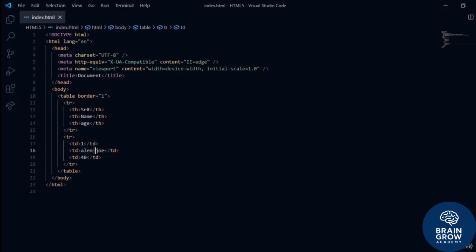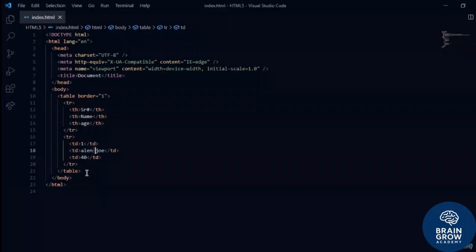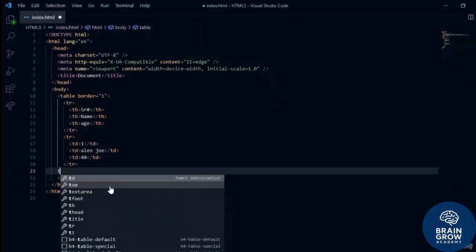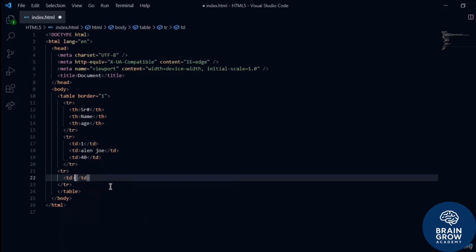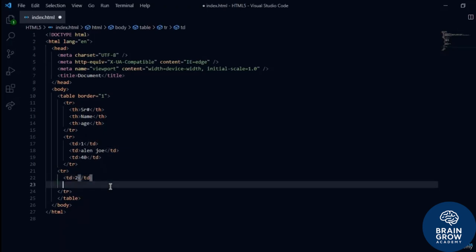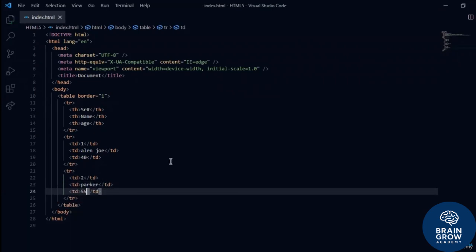I go to my browser again and here you go. We can see the result. Next, let's say I want to add a row to my table. How do I do it? I'll simply need to create one more row using the tr tag. Then I give some data using td. I put the serial number, name, and age. Then I go to my browser, refresh the page, and here you go.